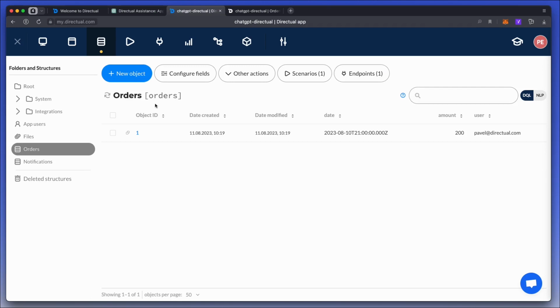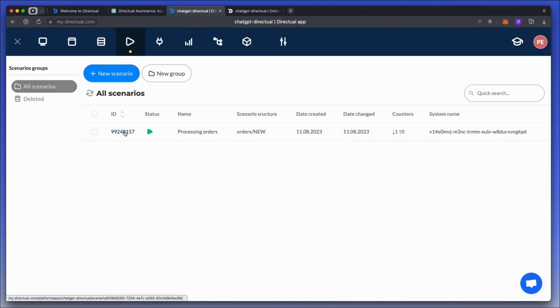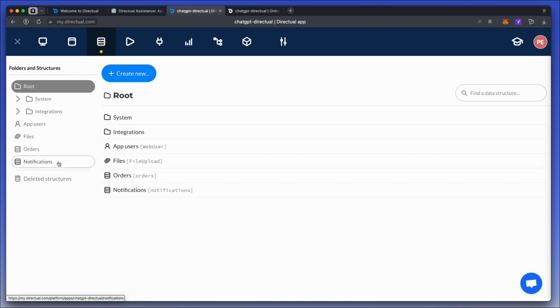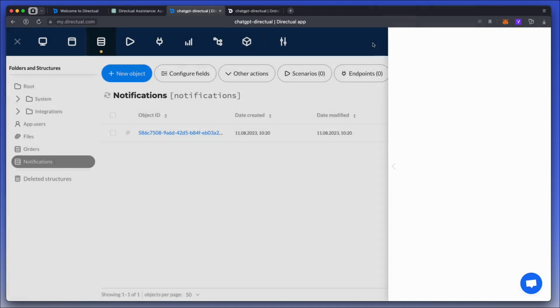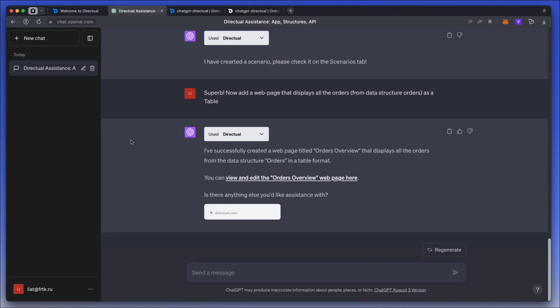Alright. And remember, we created a scenario which should create a new object in the notifications. And here it is. The new order is created. Remember, the amount was larger than 100.